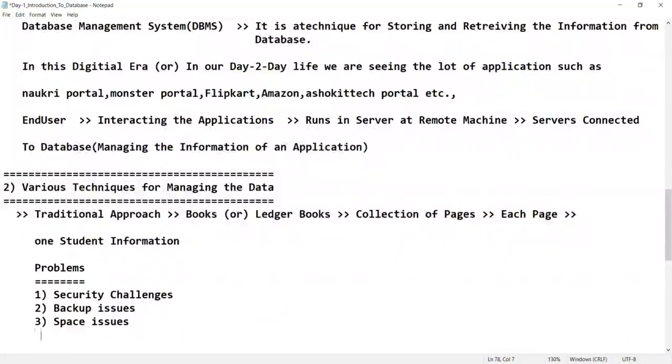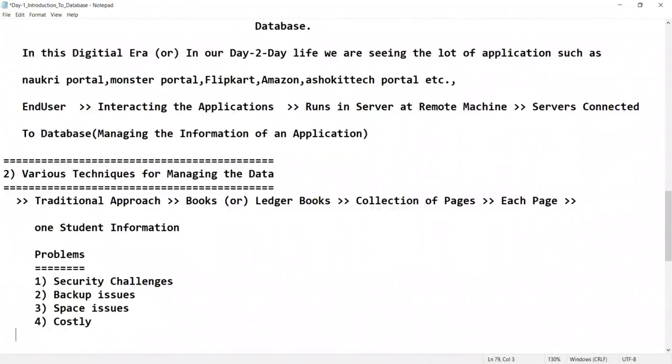And what would be the fourth problem, sir? Cost effective, right? It is costly. Maintaining the students' information in the form of books definitely leads to high cost. Very costly, sir. What is the fifth problem, sir?